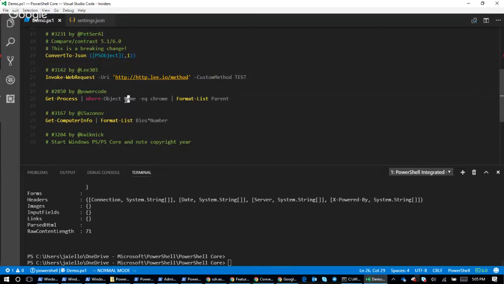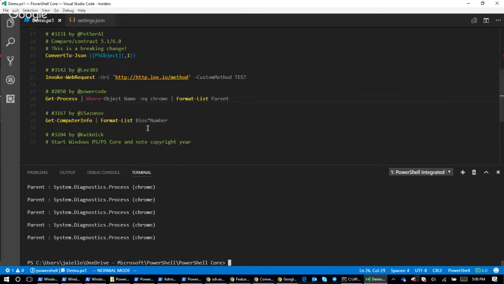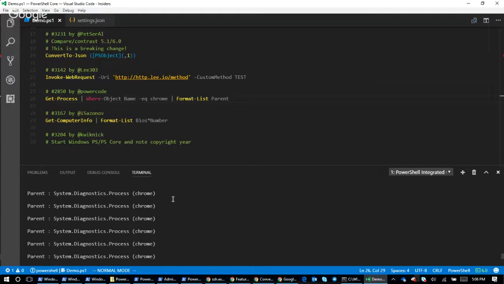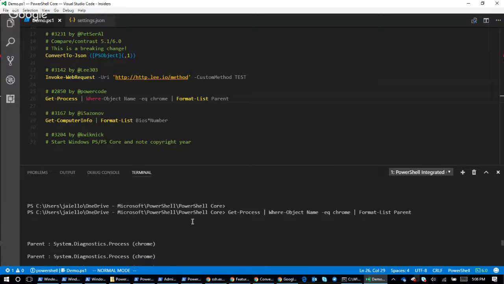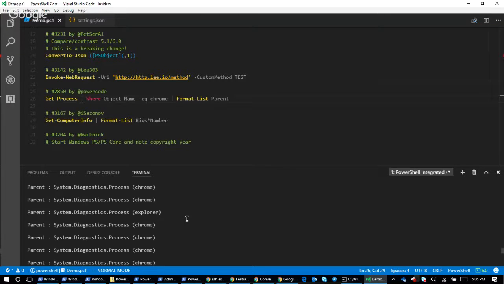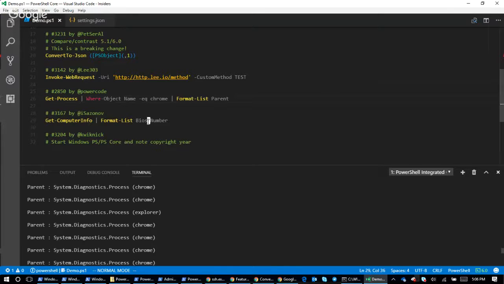Another great one from PowerCode. I don't know, what was the issue here? Get-Process where object name equals Chrome. Ah, he added the parent property to the Get-Process object as a note. So I have a bunch of Chrome running, and I basically get all the Chrome process objects and then look at the parent property. What's fun here is the parent of every Chrome is Chrome, except for a couple. I think this one is an uber host of all Chromes, so kind of interesting.